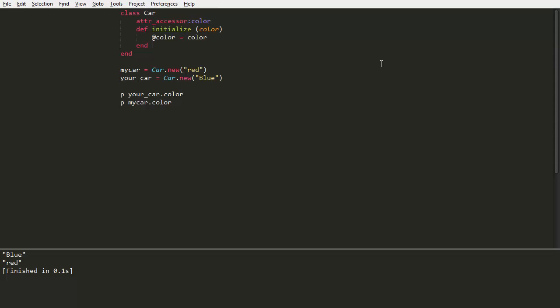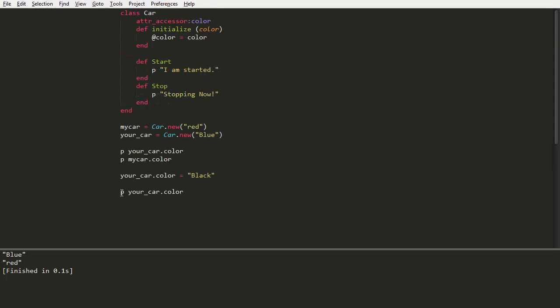What next? Now let's say you want to change the color of your car. In that case, you shall write your car dot color is equal to, let's say this time you want to have a black color car, and running this, it's okay. Now if I ask the color of my car, it will say it's black. So we have correctly set the color of our car. What next?